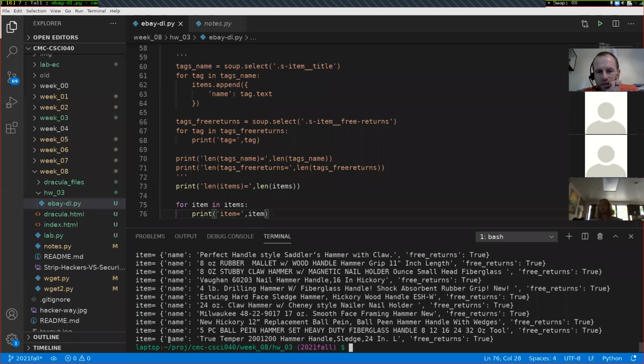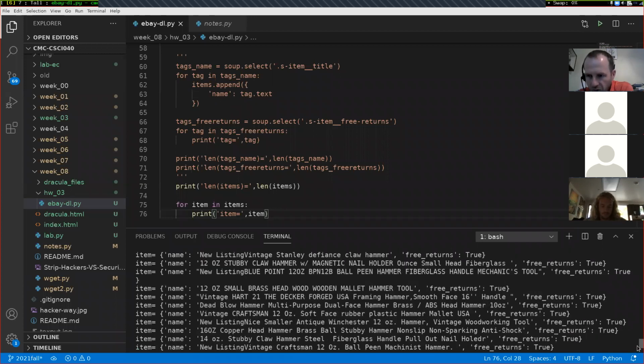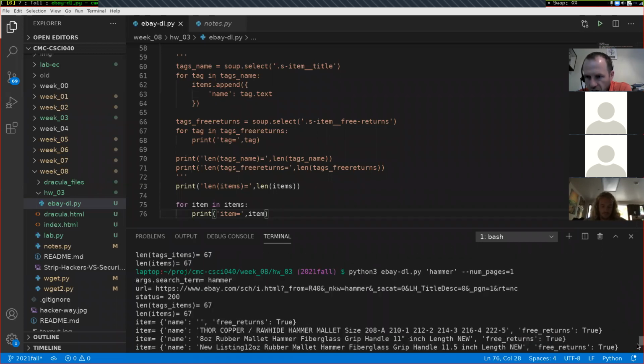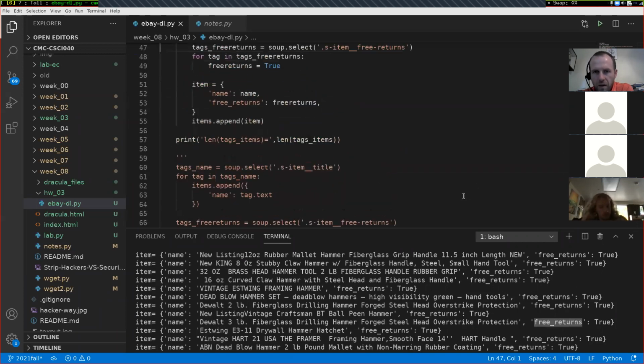And so now we have a dictionary. Our name is each of these, and then free returns. We have, let's see, a bunch with true. Do any of these have false inside of them? Free returns. I don't see any free returns with false. So that suggests that I have some sort of error with my free returns somewhere. Let's come back up here.